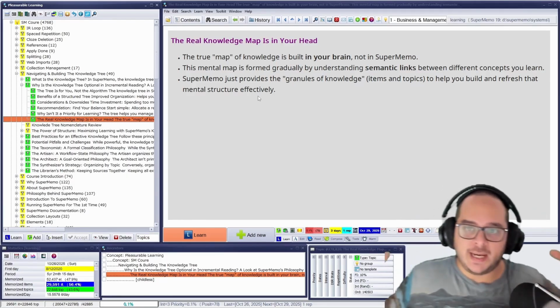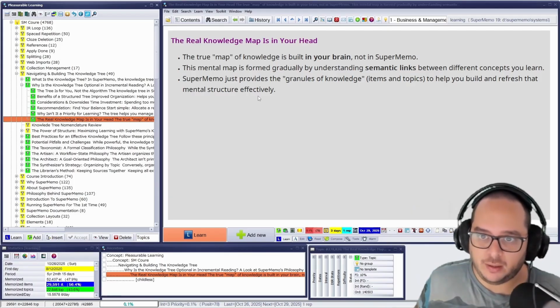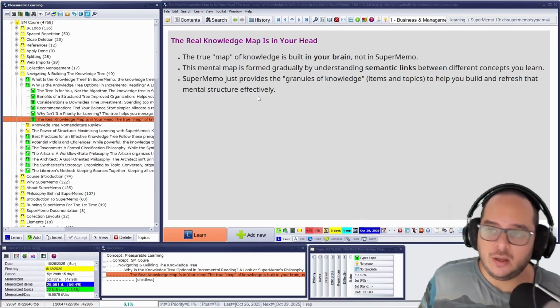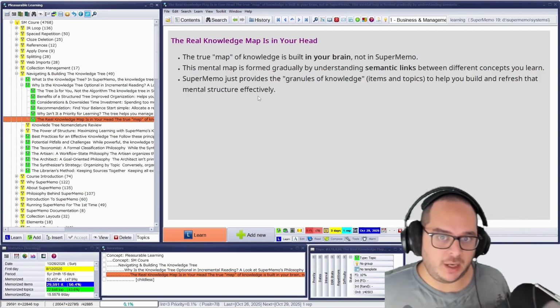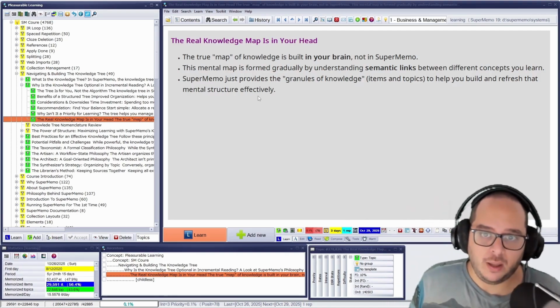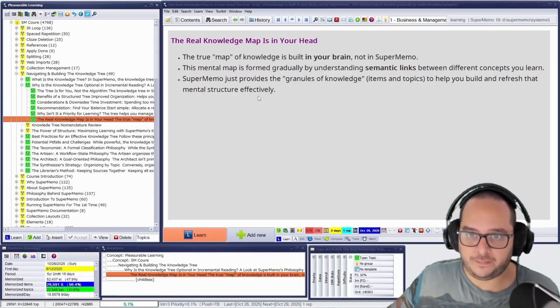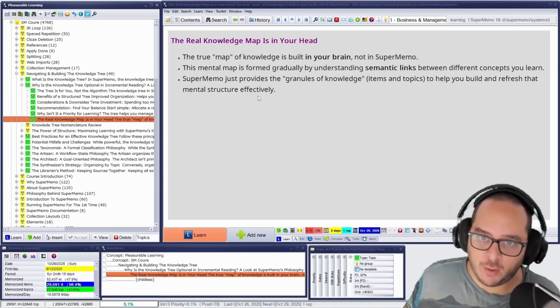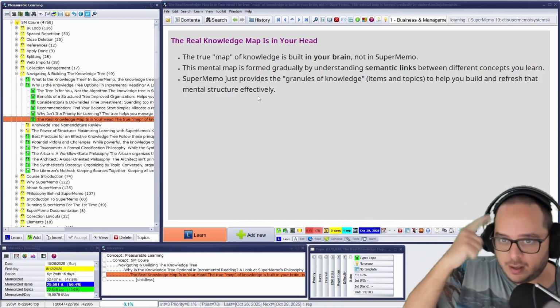SuperMemo just tells you what to see again in which particular day. That's it. There's some other stuff that it can do, but for incremental reading, that's 95% of the job SuperMemo does. Schedules, whatever, in the future. It doesn't do anything else. All of the semantic links happen in your brain.